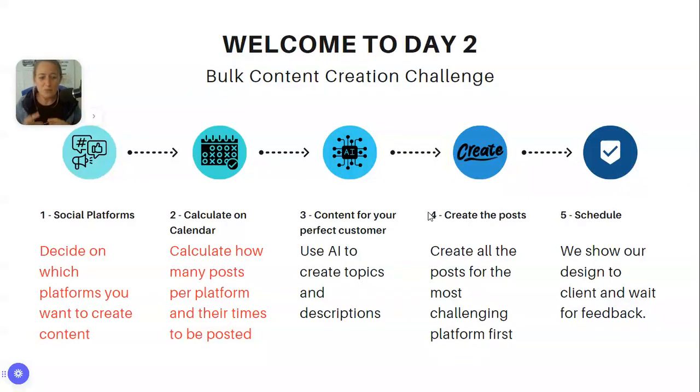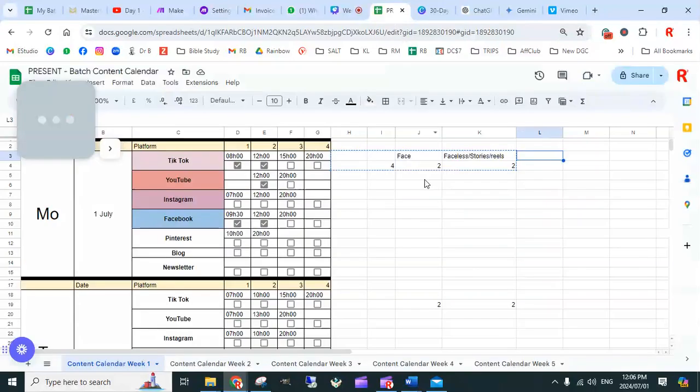So on day 1, what you were supposed to do was decide on which platform you were going to create your content. So if you have done that, then be proud of yourself. Then also you were supposed to, according to which platforms you have chosen, calculate how many posts per platform and the times that you are going to be posting that content. And then in today's video, we are going to be speaking about using AI to create your topics and your descriptions. Okay, so let's jump in.